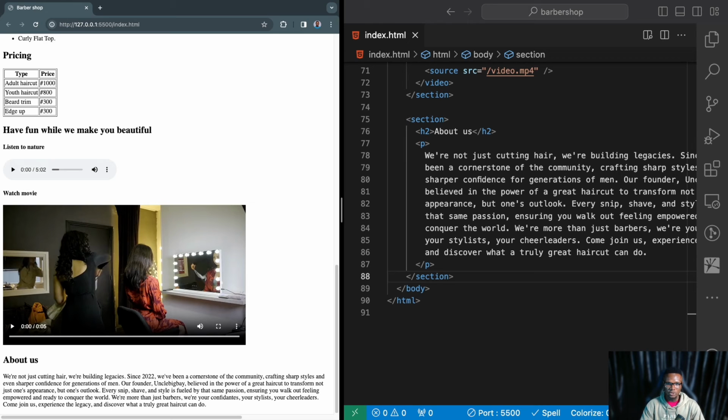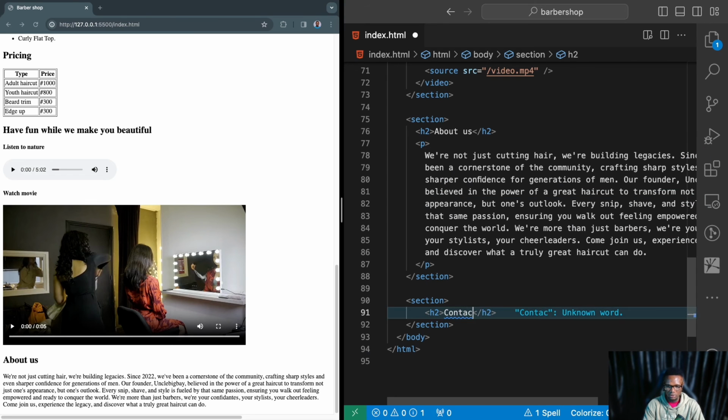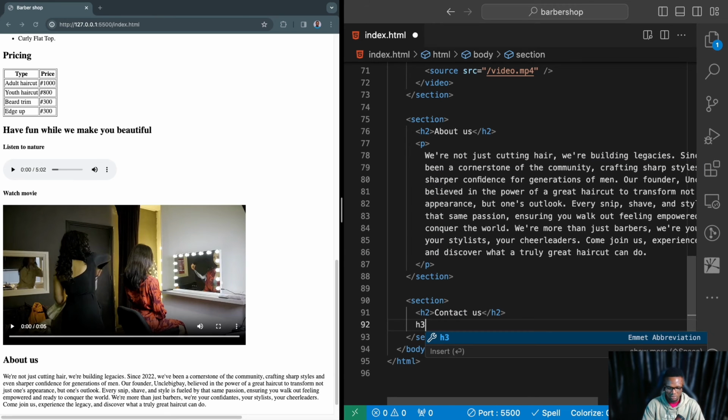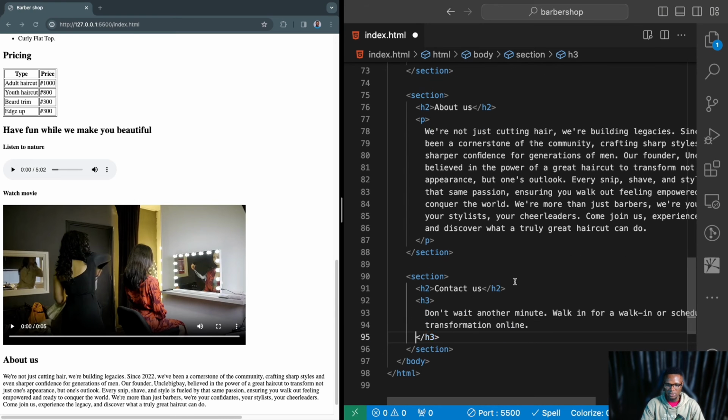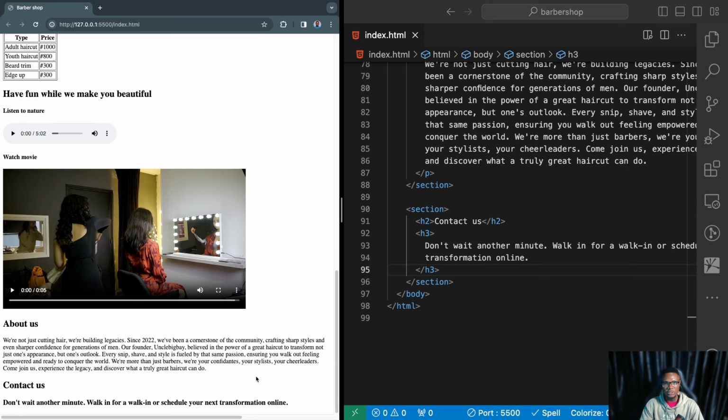So the next one we are going to be having is the contact section. So for the contact section, we can have a section here, and then we can have our H2 to be contact us, and then we can have maybe any tag. It could be H3, and then let me copy the text that we have here. So paste it here. And then we have the text here. Contact us is how customers or users can reach out to you or to a business to get information about your business or to make any booking.